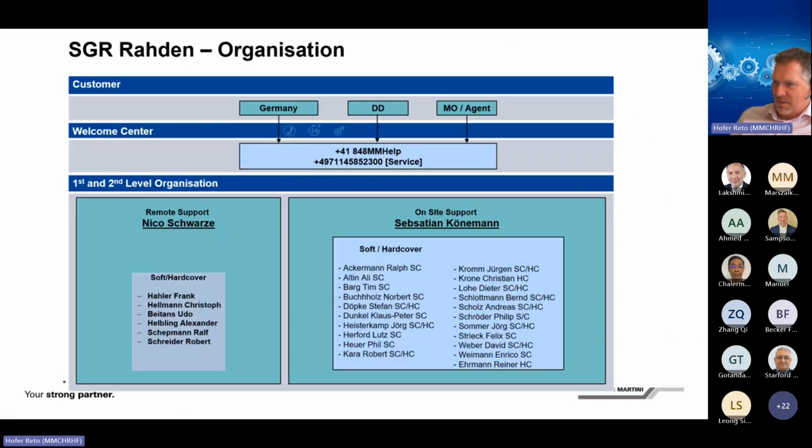This is the organization from Raden. So again, you have the team that looks after the service technicians. You have Nico Schwarze that looks after the technical support specialists. Again, with the specialists here, with the support team that is looking after the product portfolio from the equipment in Raden.